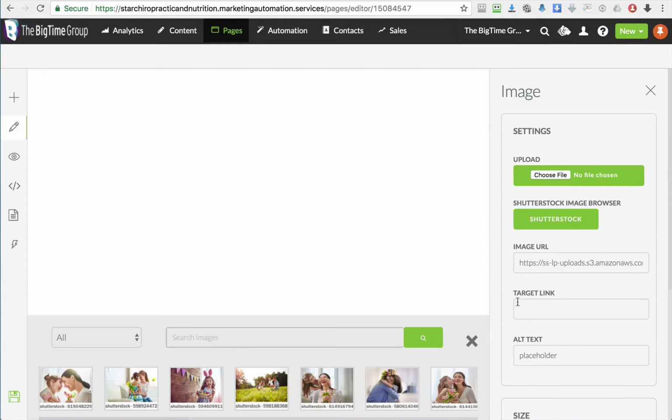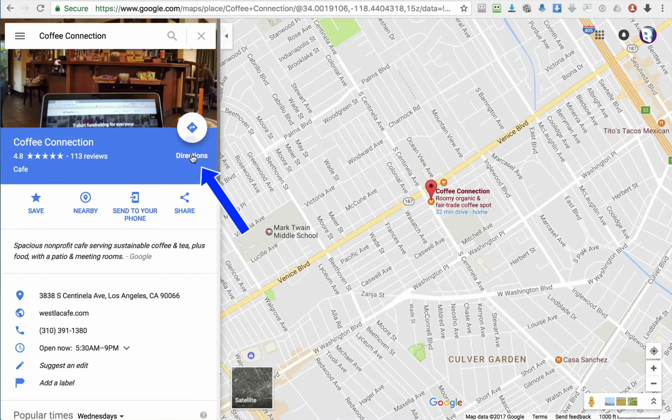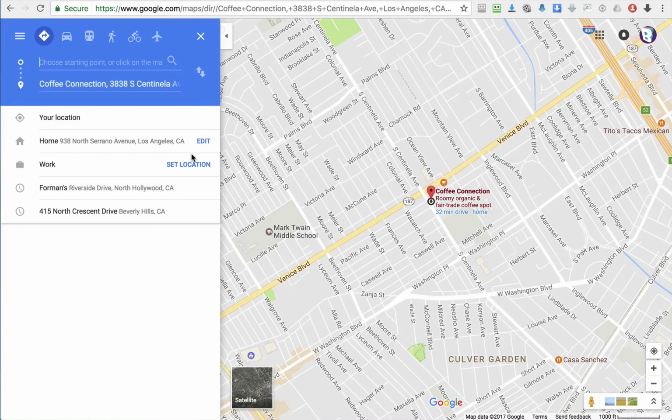So let's go back to the map, click on Directions. Now this is where you want people to be after they've clicked the map on the landing page. Why here?